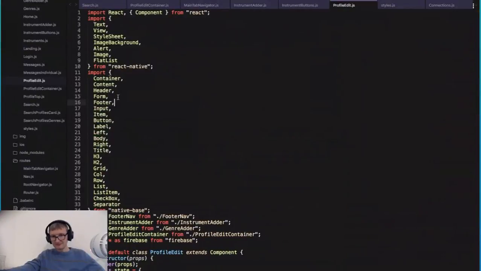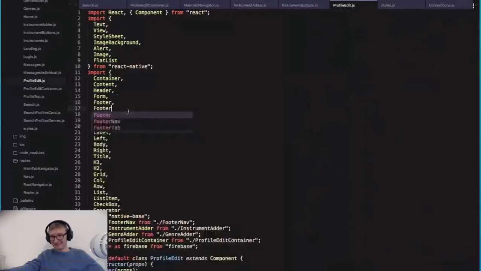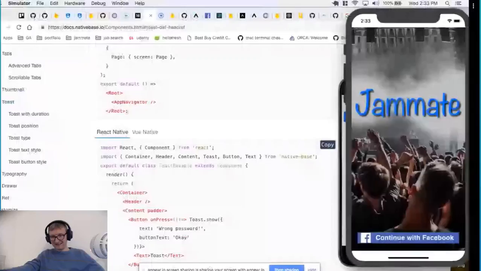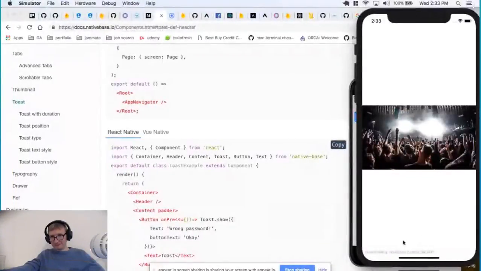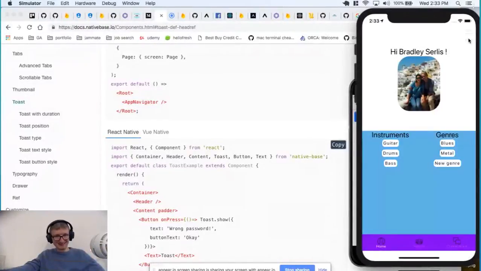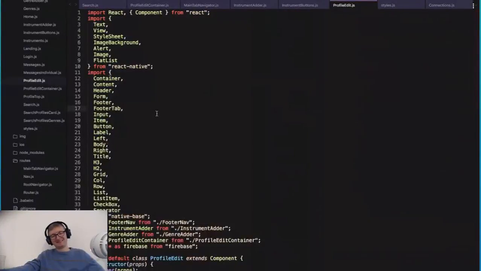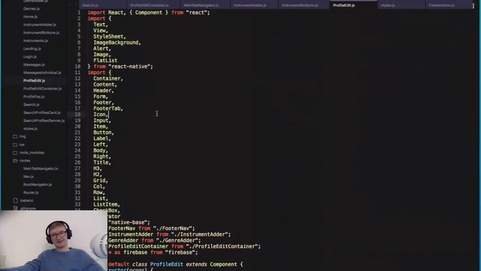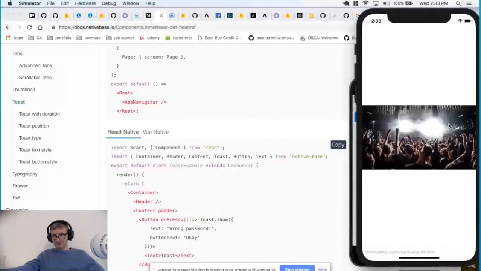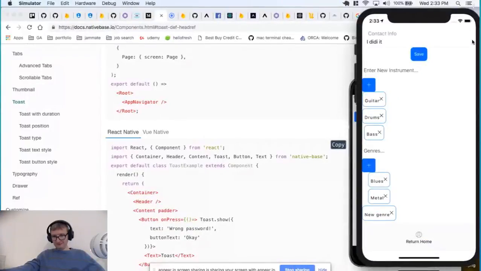Oh wait, nope, nope, nope. Not gonna know what a tab is either. Okay. Moment of truth. Okay. Icon. All right. I don't know if that was actually a native base thing. It might just be React Native. I think it is. I think it's native base. We'll know in a minute. It's still, man. And now it doesn't pop in how to go home.